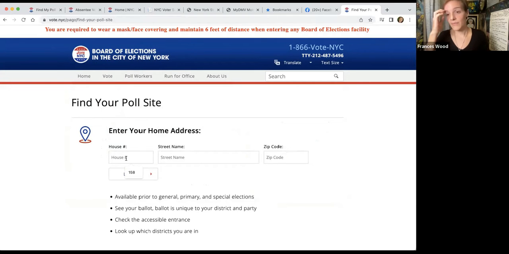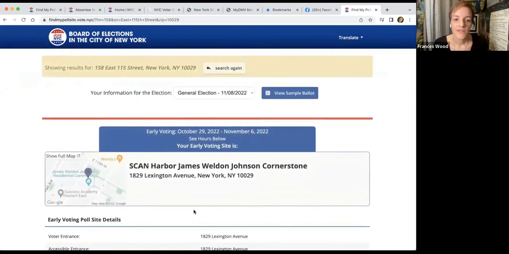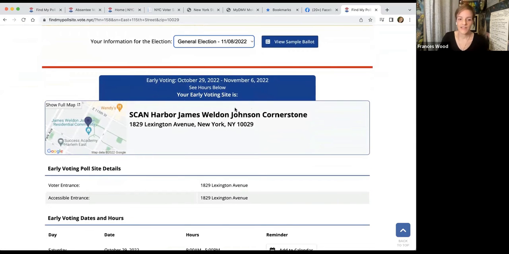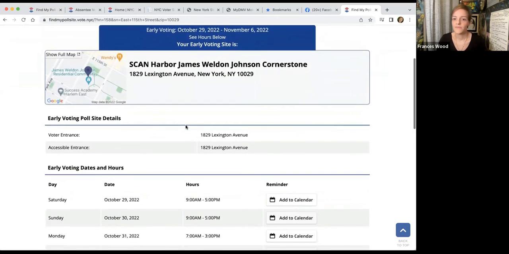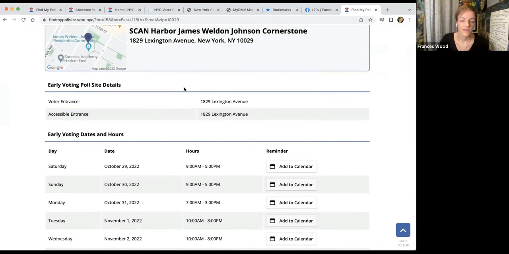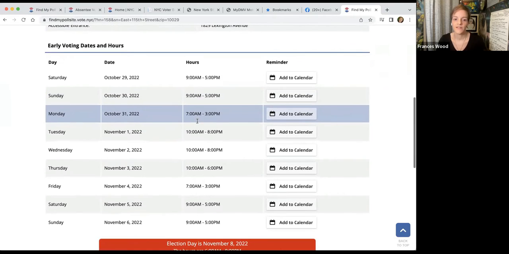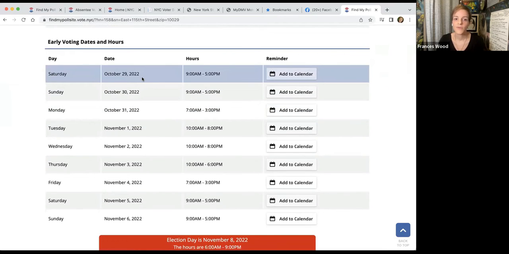So what I'm going to do, I'm going to use not my own address, but the address of the Health Action Center. All right. So it's 158 East 115th Street. You just put your zip code in and we're going to look up where our polling place is. Okay, so you want to make sure that it says the general election on November 8th. That's actually the only thing to choose from right now. Okay. The early voting site is going to be Johnson Houses. So it gives me the address and then it shows me all the days that are available for early voting. Okay. So early voting is going to start on October 29th.